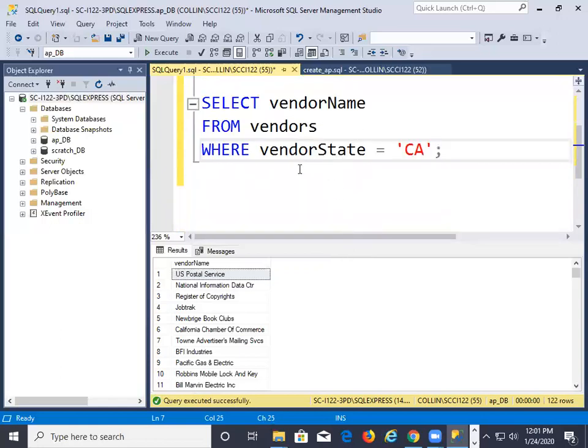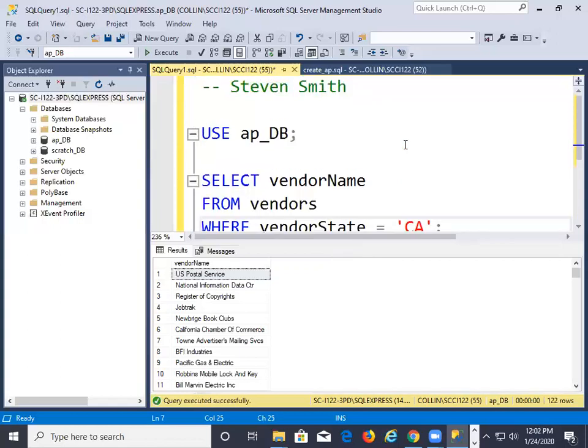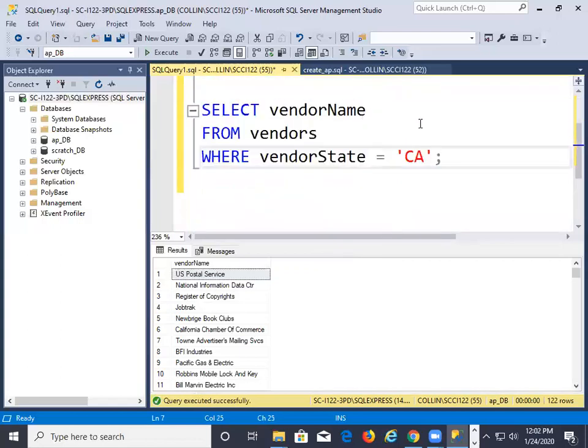And now I will see all of my vendors who live in California. Now, if you have a bunch of stuff written here and you have several select statements, it is possible to highlight it like this and say execute, and then it will execute only the highlighted part.